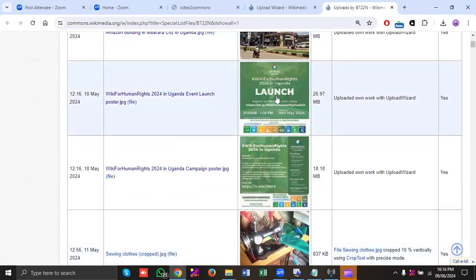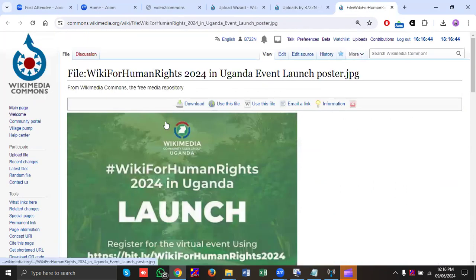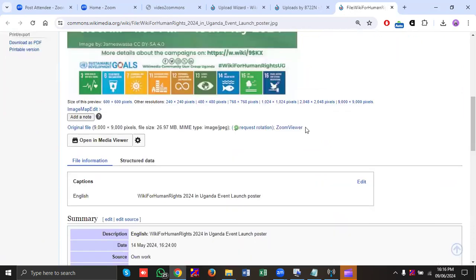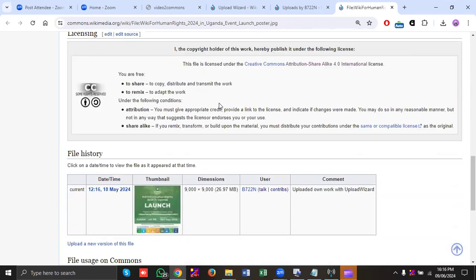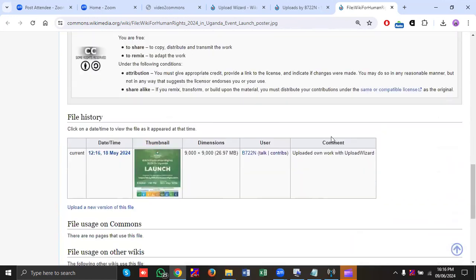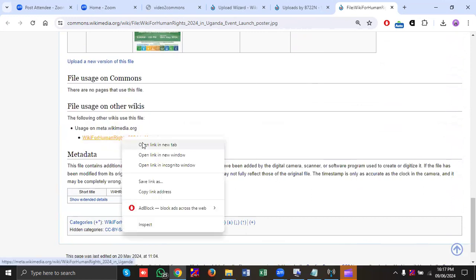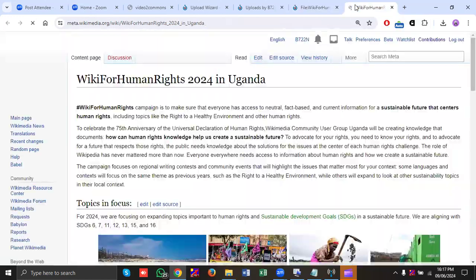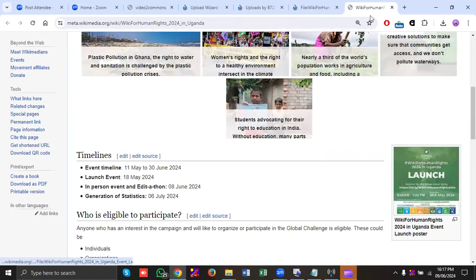So as I mentioned, still you can upload posters and flyers. And of course, for these ones, the metadata is not going to be as detailed as the one we saw in the images. If you scroll down, still you can choose to download the image or use the file. Then the captions are there. You can even request for rotation there. Then it was uploaded by this user. Then the licensing is going to be here. Then you scroll down to see on which meta pages or other wikis it is used. You're going to find that it is used on Wiki for Human Rights. When you click on it, you're going to see that this is where the poster is used.